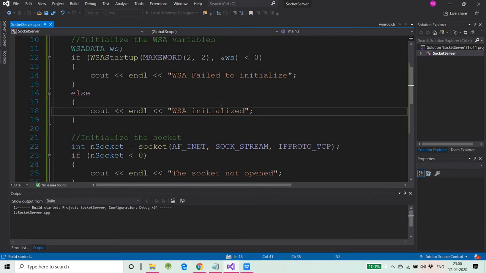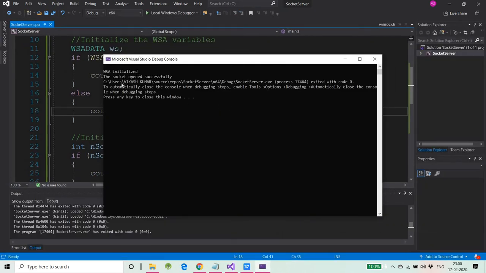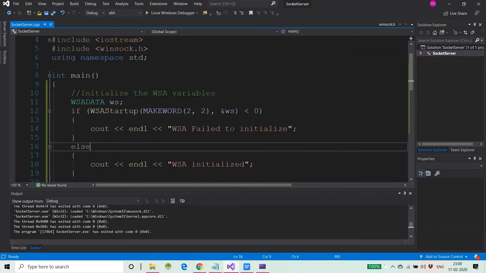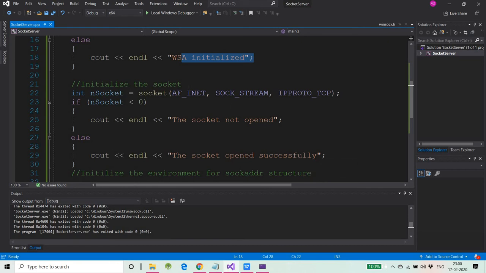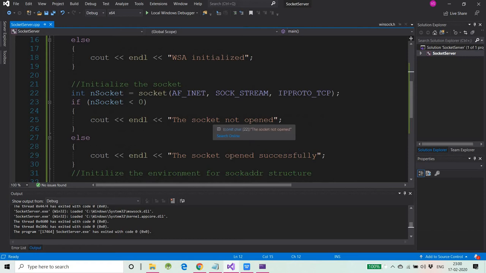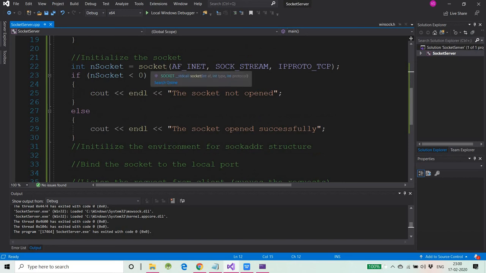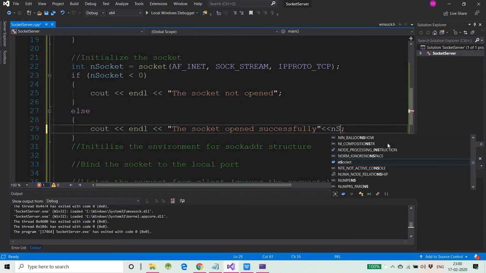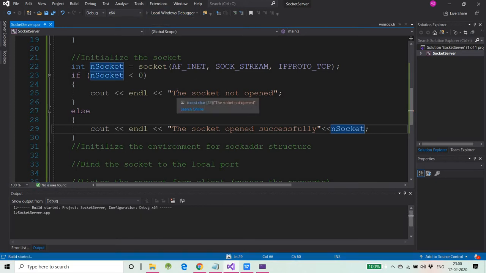Just start the local debugger, and then you can see WSA initialized and the socket opened successfully, right? So this you need to do. You can see that WSA was initialized and also the socket was opened successfully, because only if this function call is successful will all the socket APIs start working, right? So we have successfully opened the socket. If you want to print the socket ID, the socket descriptor ID, you can just print it here, and let's see what it prints. You can see that there will be a number.